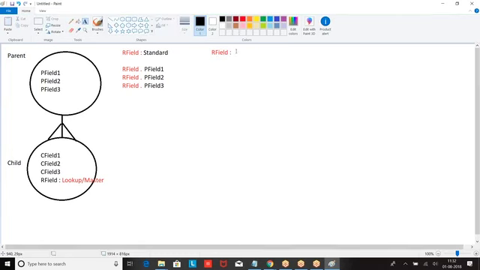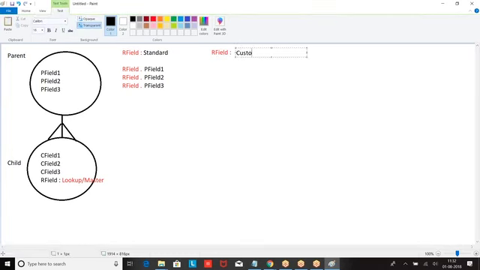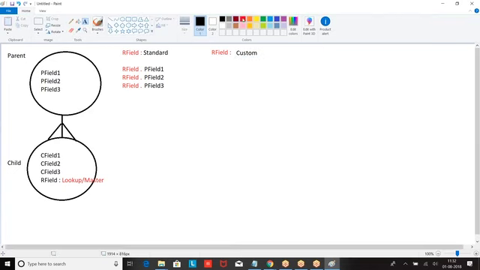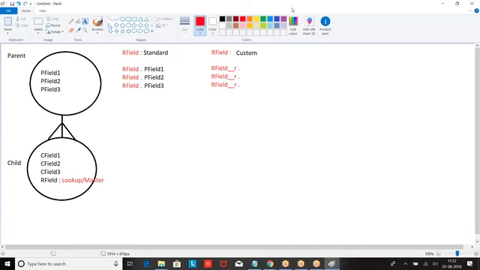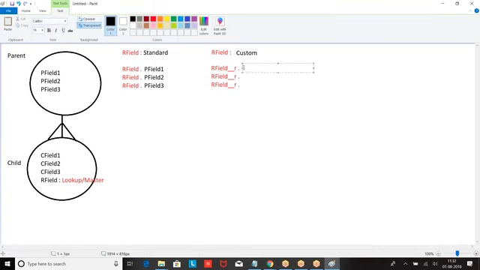If the R field is a custom field, R field underscore R dot, this is what we give. So how do you refer to this? R field underscore R dot.